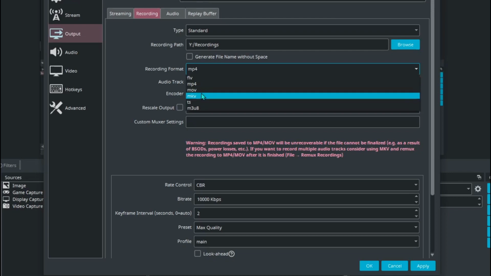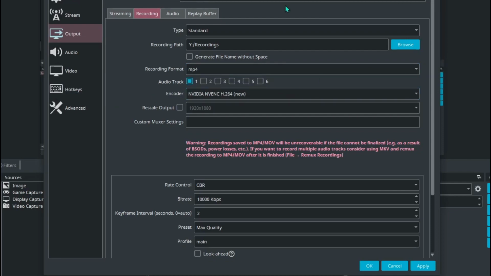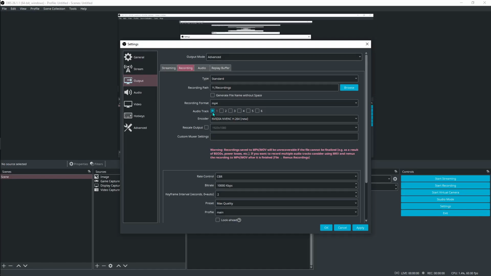You can even select MKV or MOV, but these are not confirmed to work on every device, but MP4 you can play on any device. Also, just make sure that you have the audio track untouched and that it is just clicked on 1. In case you're using more than one audio track, you can select the number of audio tracks that you're using. For encoder, all you have to do is select the NVIDIA NVENC H.264 new encoders. As I said, these are the new encoders, and you can download them from GeForce Experience.